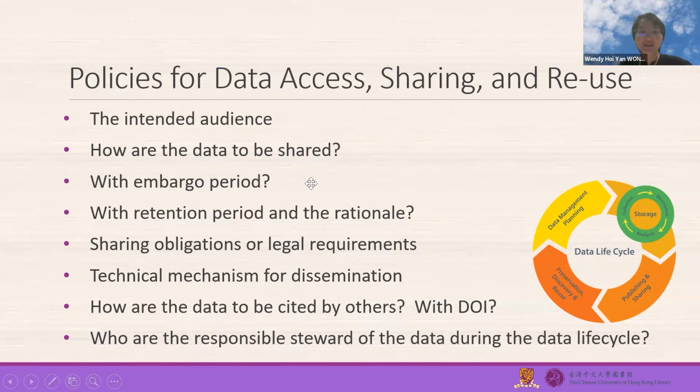And how the data will be shared, how the data will be cited by others. Does your data repository provide you with a DOI for your research projects? And who are the responsible stewards of the data during the data life cycle?